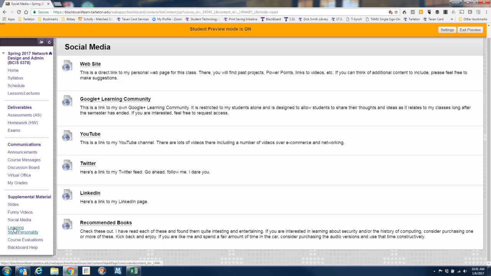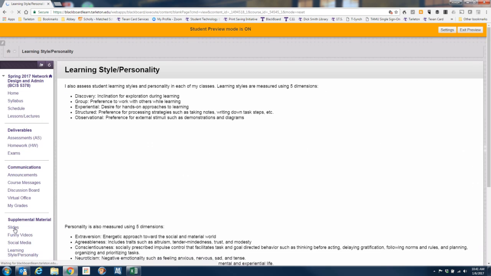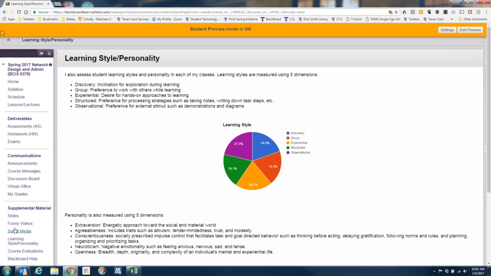Then I've got a couple of things that may be of interest to you. They're not particularly important, but they may be of interest to you. At the beginning of the semester, as part of the pretest, I gather data on your learning style and personality. So you can take a look at that there, and you can kind of see how the class falls out. In this particular case, students tend to be very observational, which is a preference for external stimuli such as demonstrations and diagrams. That's great. That's where test out's really going to be beneficial, I think.